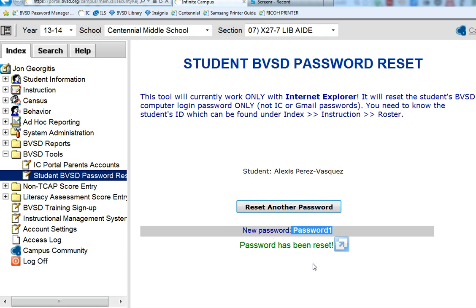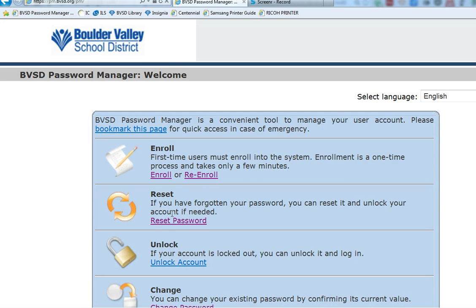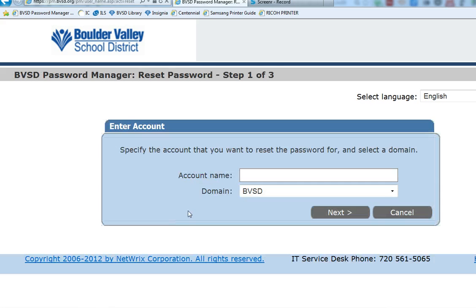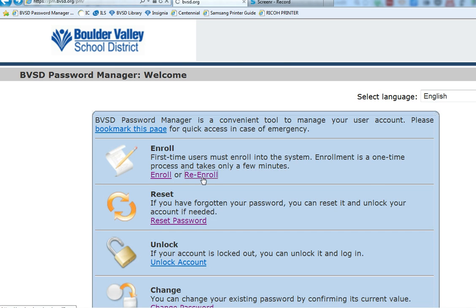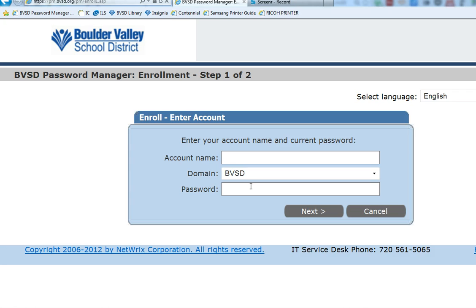This password now is their temporary password. Now you would go back into Password Manager, click Reset Password, or sorry, re-enroll them. So you would go back into Password Manager and you would re-enroll them. To re-enroll, you have to put the account name, and now you would put password1, whatever that temporary password is.